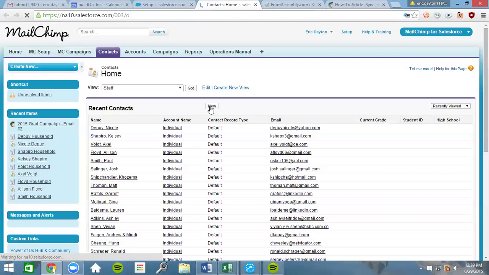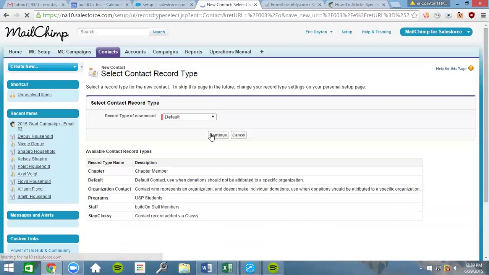So for a contact, we have a chapter member, which is either a student or a parent of the chapter or a staff advisor. Default are all donors. Programs would be our USP students. Staff is all staff, both international and here in the US. And then Stay Classy are online donors.